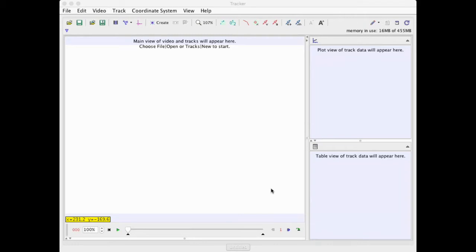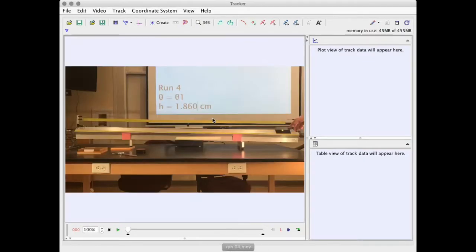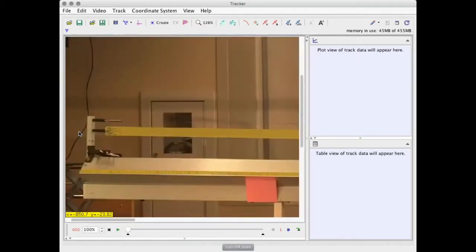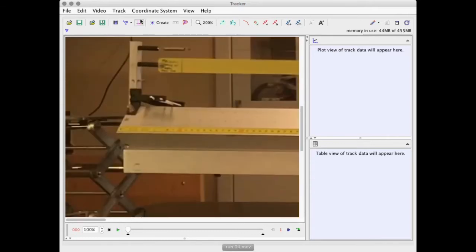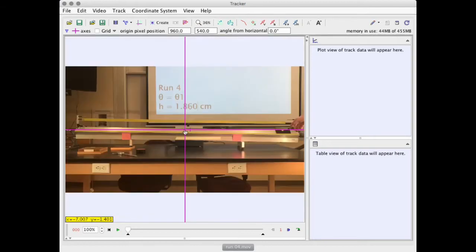So that'll take a minute to load up. And then what we're going to do is create a coordinate system and then track the motion of the object we're interested in. So we're going to be tracking the motion of the cart along the track. So what we really want is the x coordinate to be motion along the track. By default, Tracker is going to use x and y pixels. But what we can do is create a coordinate system and line up the x dimension with the track.